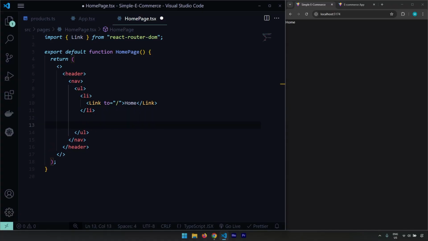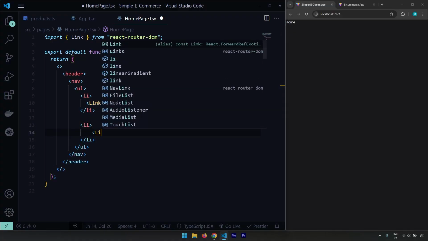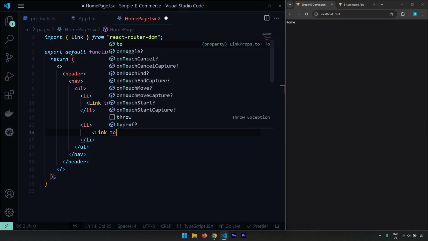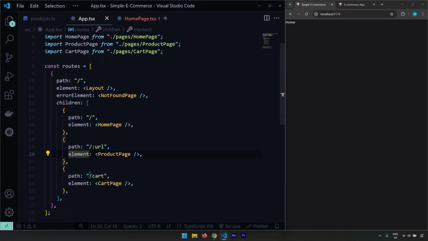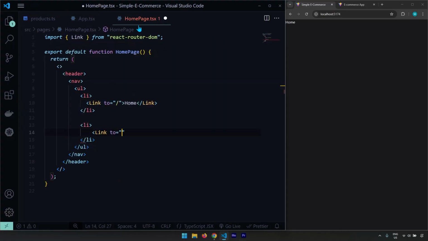So the home link was created. Let's create a link for the cart as well. This is going to be a link. Where do we want this to go? Where was the route that was responsible for the cart? You can just copy paste it from here. Just copy it and put it right here. And then this should have an opening tag and a closing tag as well.